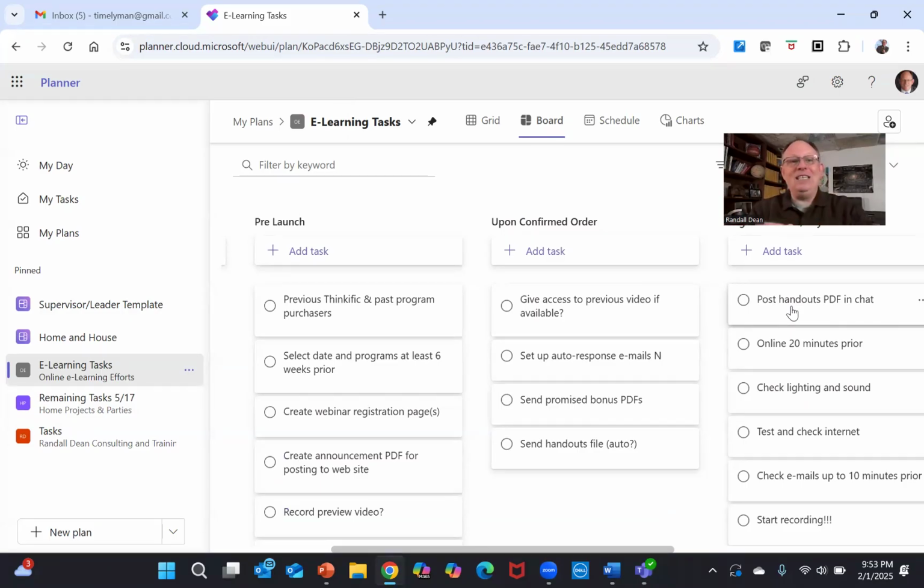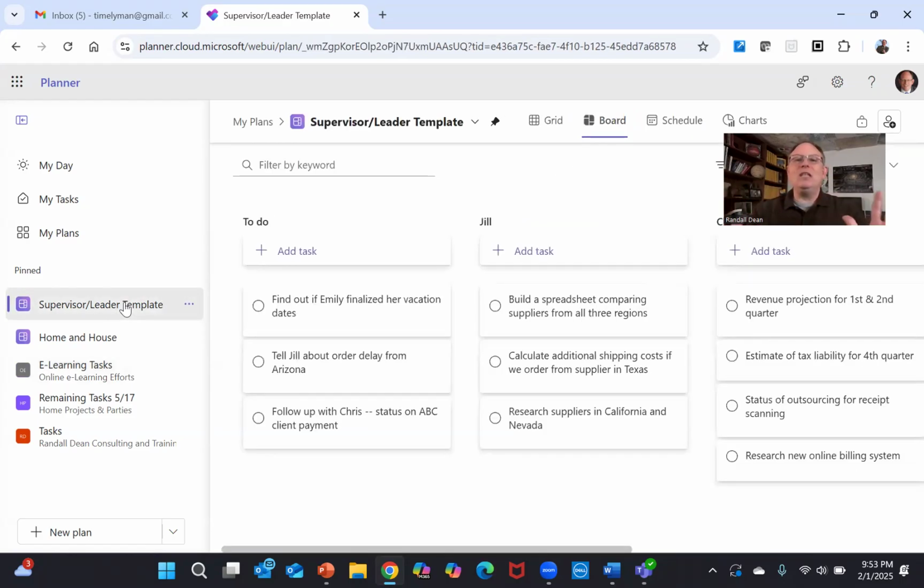Now I want to go back to that whole idea about being a supervisor and or team leader. Take a look at this little template idea, and it's just really simple and basic. The first one is to do. These are my to-dos as the supervisor. I gotta find out if Emily got her vacation time blocked. Did Jill, I need to tell her about the order delay from Arizona. And Chris, I need to find out about the ABC client payment. So these are all things I need to do to keep my team informed, correct?